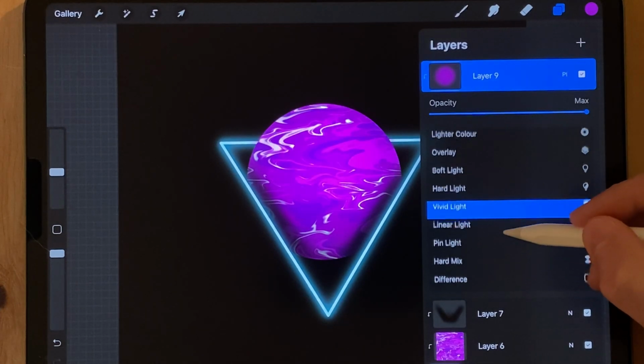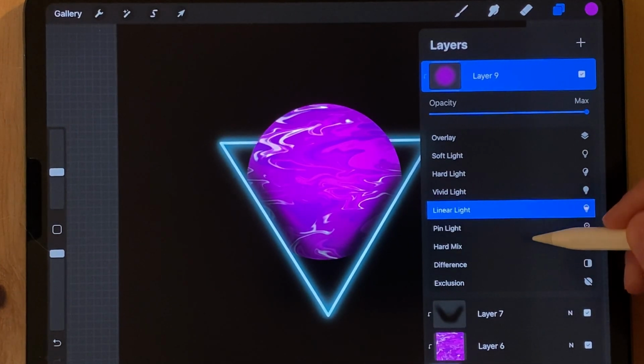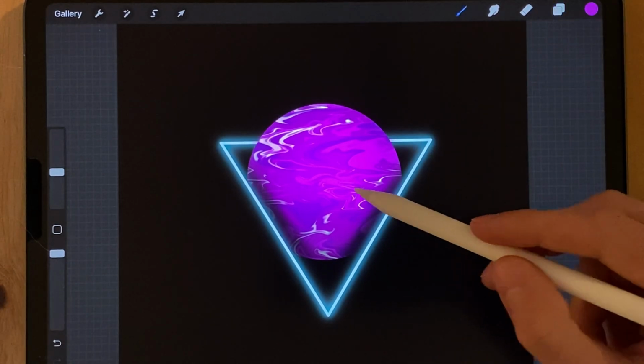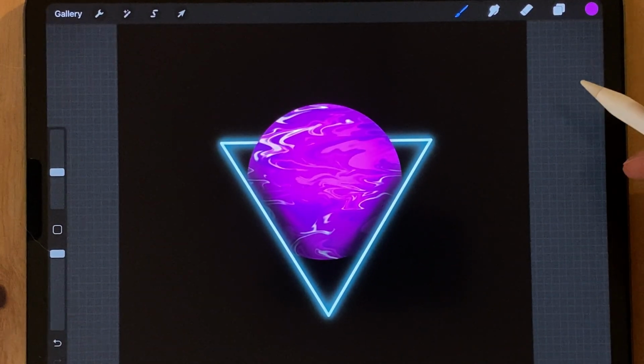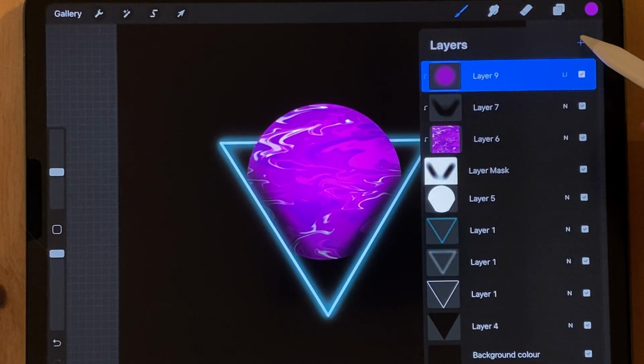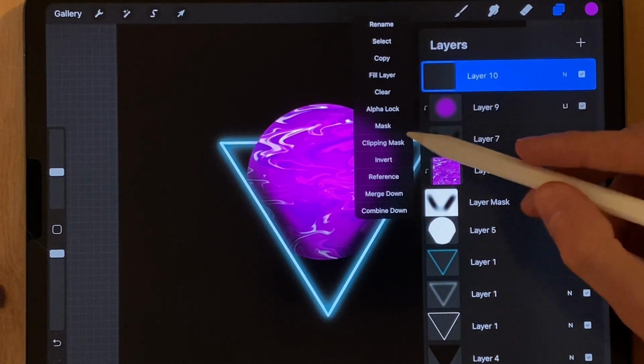And we're gonna go back up our list, and I'm gonna land on linear light, as I feel it brightens up that center part of the planet nicely. And the final part that we're gonna do is we're gonna add one more layer. We're gonna also make that a clipping mask at the top.